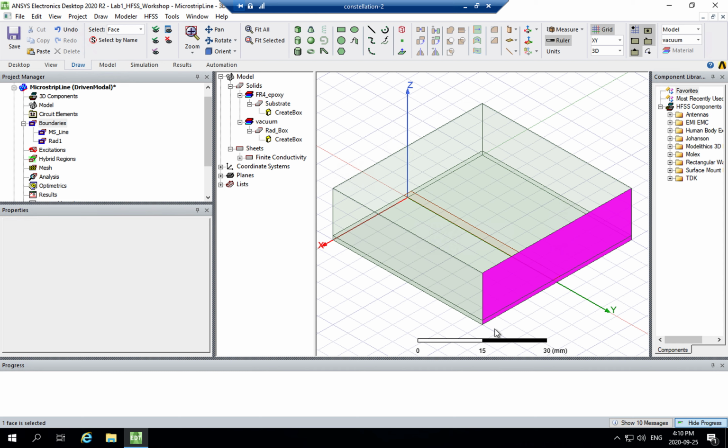So one option is you can define this whole face as the wave port. Some of you guys might be thinking, okay, we just defined it as a radiation boundary. But a wave port in HFSS takes precedence over radiation. So if you've already defined it as radiation, you can still define it as a wave port. But what we're going to do is actually create a surface and define that surface as a wave port, which is a more elegant solution to this.